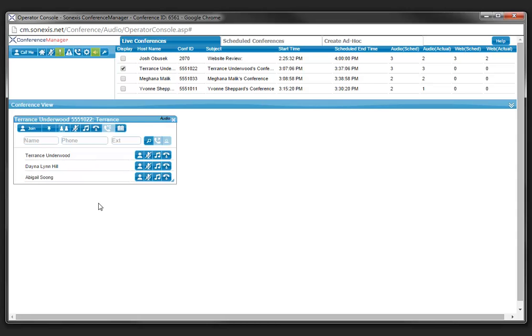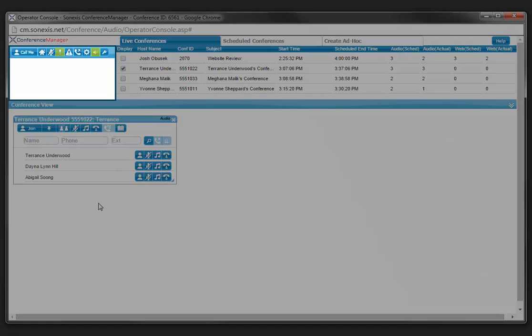Now that we've reviewed the basic structure of the Operator Console, let's go back and look at the Operator Control Panel in some more detail. The Operator Control Panel is the primary area from which an operator can monitor conferences, dial out to participants, and answer help requests. Before an operator can do any of these things, however, they must first establish an audio connection to the operator conference.